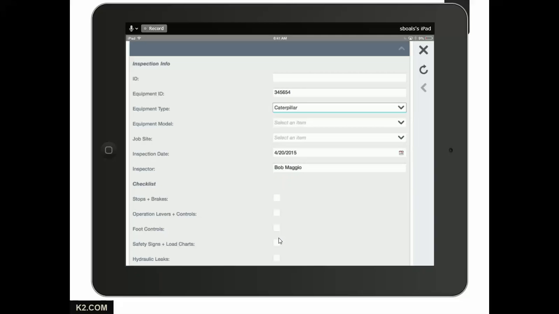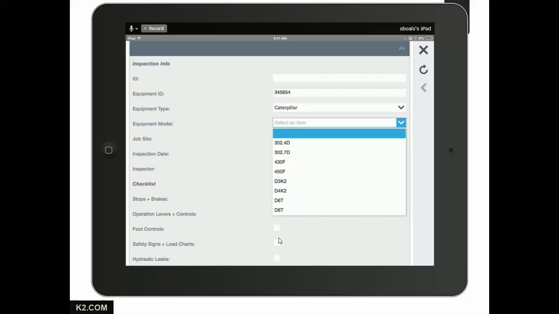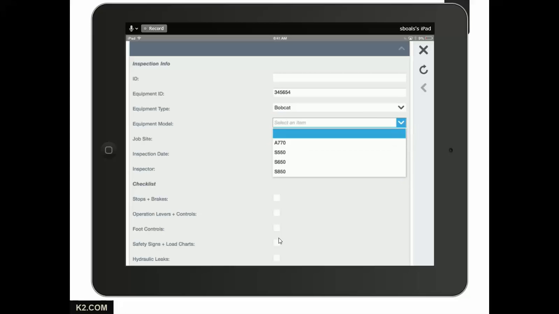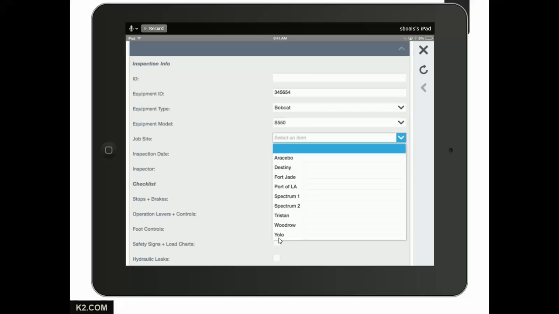And what you're going to notice here is that the next drop box is refined based on the type of equipment that I pick. So if I pick a cat, you can see that I've got just cat type of devices. If I pick Bobcat, I've got Bobcat type devices. So we'll pick a Bobcat S550. We're out on the Port of LA job site.